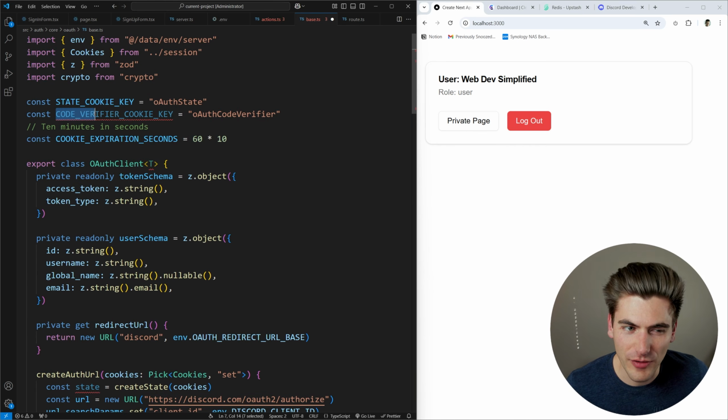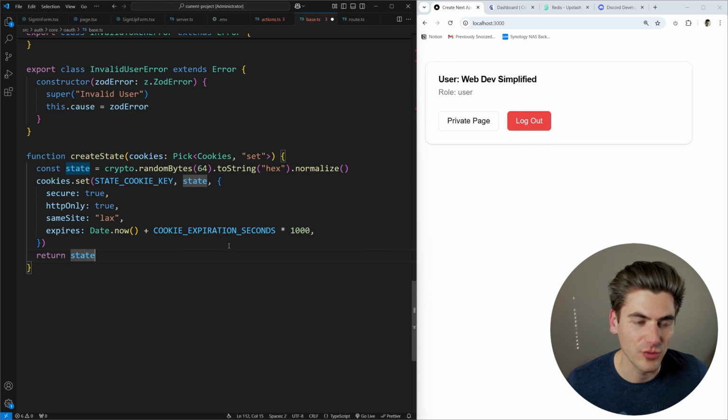I also have a code verifier cookie key. We'll get to that in just a second. That's like step 2 of the advanced authentication. But here we just gave this state cookie a name, and also we gave it an expiration of 10 minutes because we don't really need this to last very long. So now if we scroll back down, really all we're doing is we're creating a completely random 64-byte string of characters, and then we're saving that in our state.